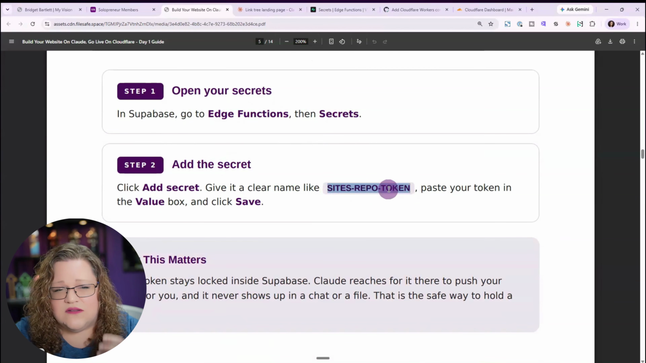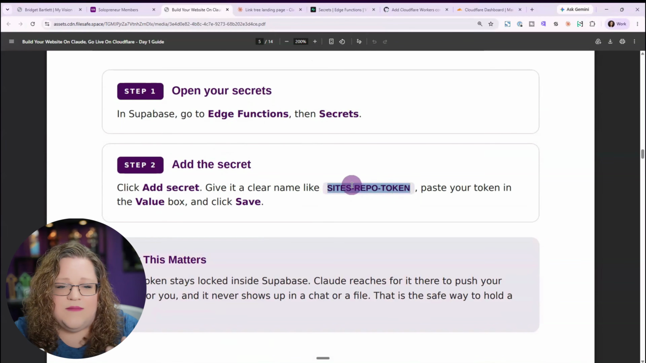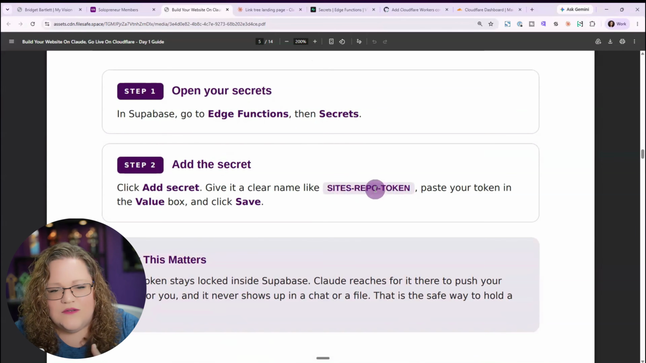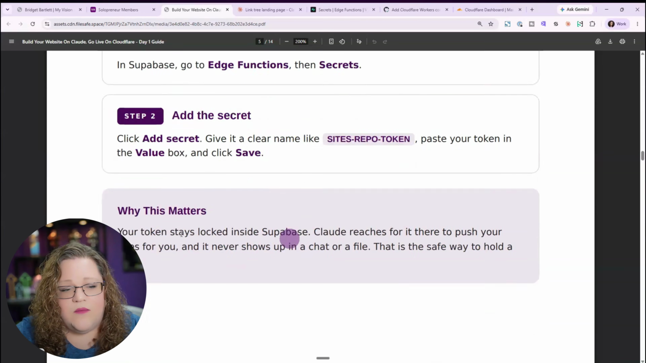The naming conventions, you do want to be thoughtful about it. And keep in mind also that you might have multiple repos. If you're naming something sites repo, obviously that makes sense to you and to Claude. So be mindful of what you're calling it. So we're going to add a secret. Now, why does this matter?